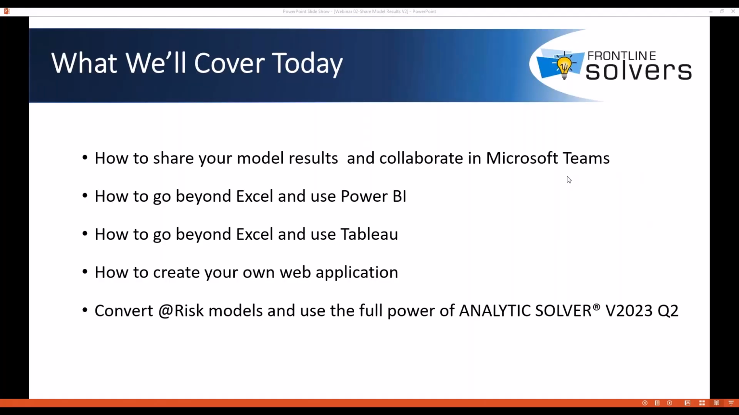So today we talk about how to make your model results available to people using Teams, Cloud, Power BI, and Tableau. If time allows, I will also show you how to create your own web application. We will talk a little about RASON, which is our cloud platform for model deployment. And I will show you how with only a few clicks you can deploy your models to Azure Cloud to run them as cloud services using Analytic Solver plus RASON.